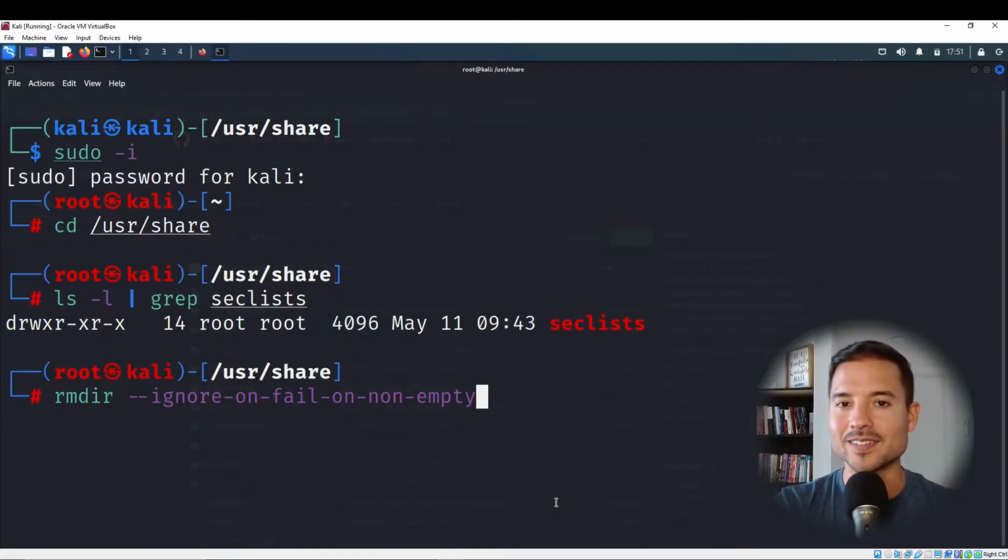I feel like when they came up with this command or this option, it was really late at night, you know, and it's like, what do you want to call it? What do you want to call it, Mark? I don't know, just ignore on fail on non-empty. Okay, yeah, whatever. Let's name it that. It's like the longest thing ever.